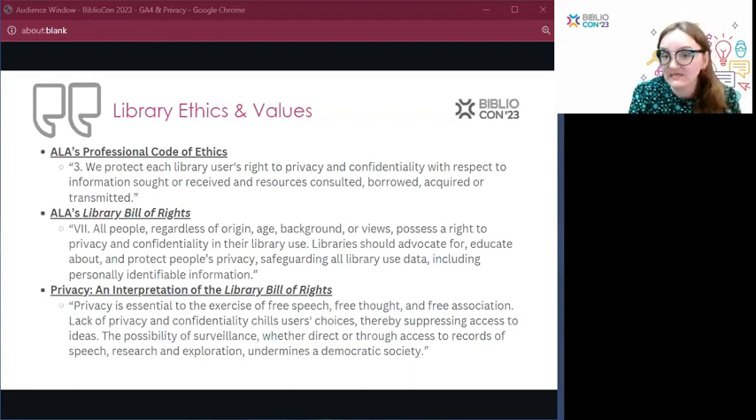Now, in the privacy interpretation of the Library Bill of Rights, I think they really say it better than I ever could: privacy is essential to the exercise of free speech, free thought, and free association. Lack of privacy and confidentiality chills users' choices, thereby suppressing access to ideas. The possibility of surveillance, whether direct or through access to records of speech, research, and exploration, undermines a democratic society.